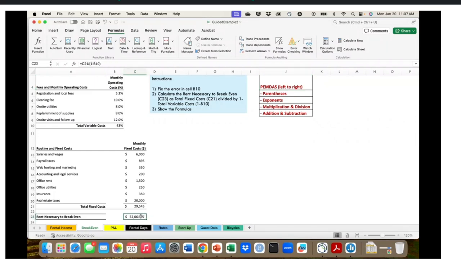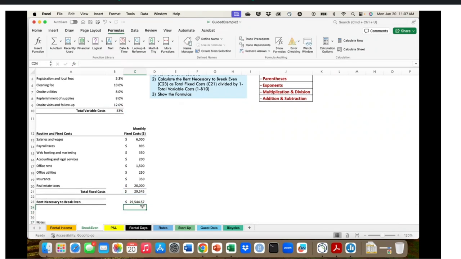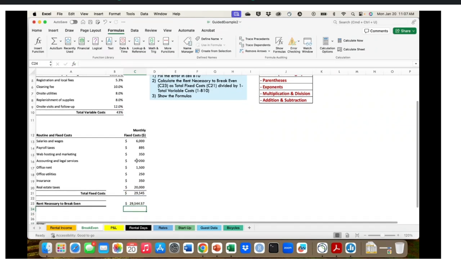So if I look at this formula, when I did not include the parentheses, let's think of what's happening. In this formula, I've got division and subtraction. It's going to do division first, and then subtraction. So it's going to say C21 divided by 1. Well, C21 divided by 1 is just C21. So all that was happening is it was taking C21 minus B10. That's how you got 29,544.57. It basically deducted 0.43 from that number. That's not what we wanted.